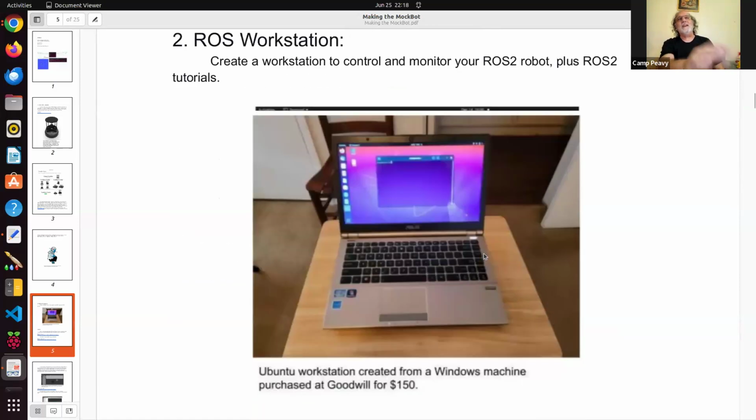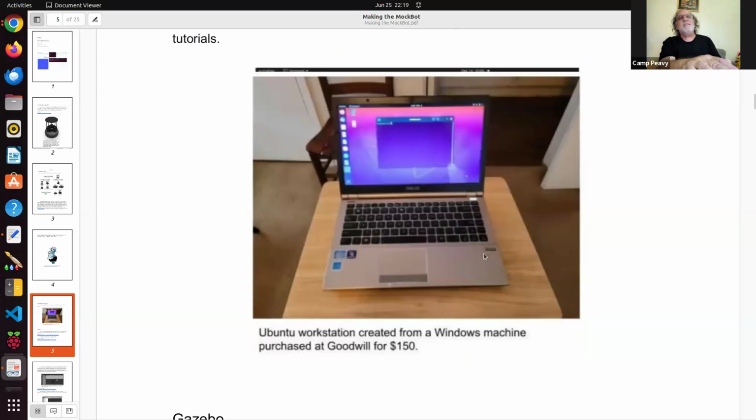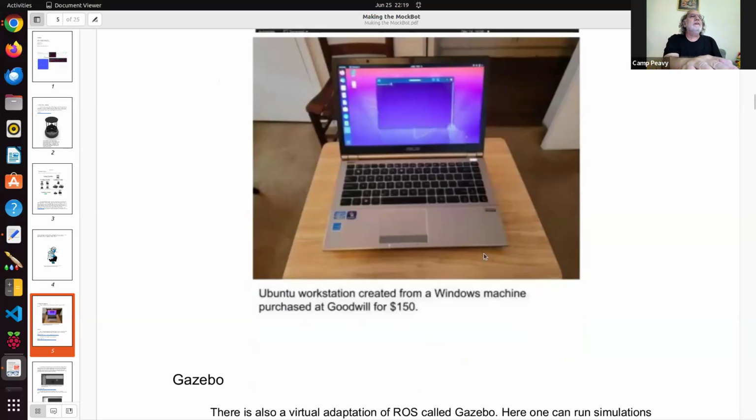So how do you get there? The starting place is with a workstation. I think everybody here is familiar with ROS. You just download the image and restore it to a thumb drive and boot off that thumb drive and install Ubuntu, and it's pretty straightforward. I picked up, I think this is actually an i7 processor, maybe it's an i5, but anyways, you can get these computers from Goodwill for 150 bucks, and it's perfectly adequate for running ROS.